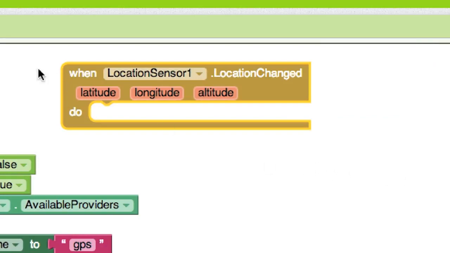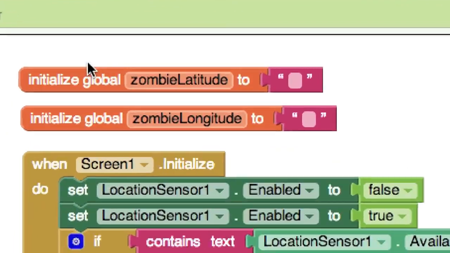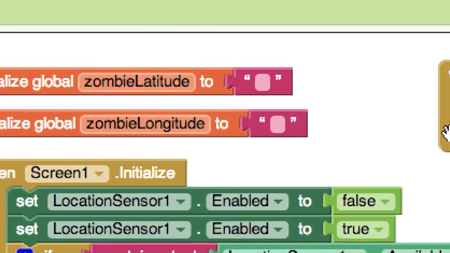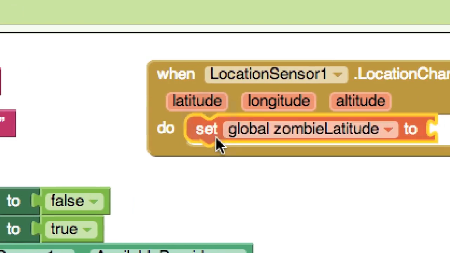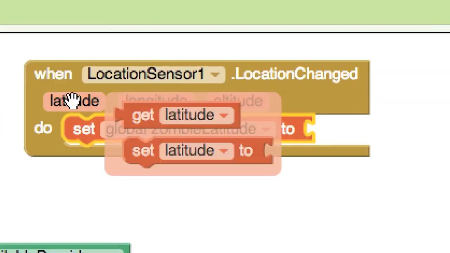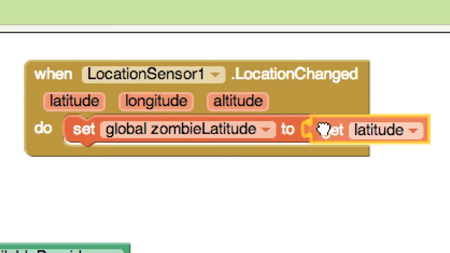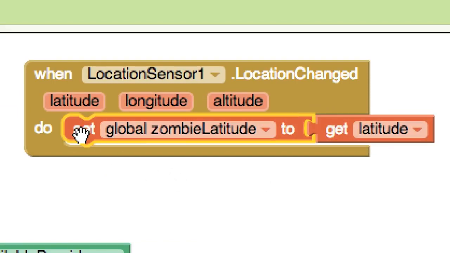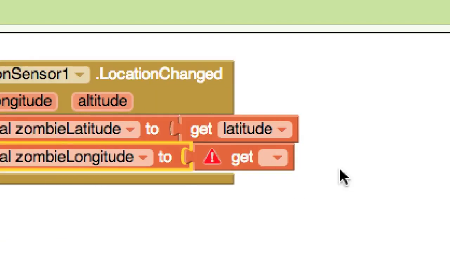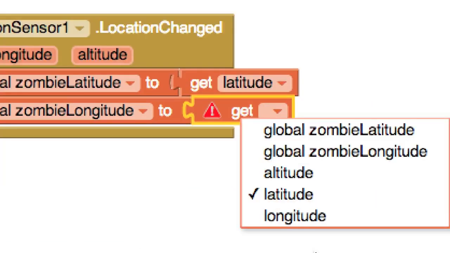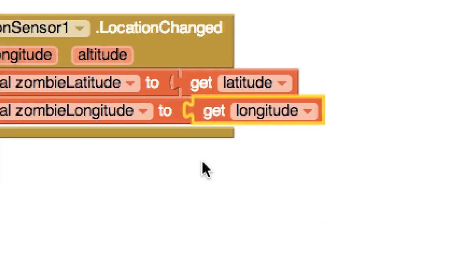Now with this guy, we are going to set these global variables or boxes up here with the right information. To get the location data for these, we can just put our mouse over top of this and get set global zombie latitude, drag it over here, drop it right there. Then since we want the latitude, we put our mouse over this and say, hey, get me the latitude, and drop that right there. We're also going to have to get the longitude. Well, we can just duplicate this, drop it right there, come in here, change this to longitude, and then change this to longitude as well. And there it is. Just like that, we're able to grab that information from the GPS and set it inside of there.